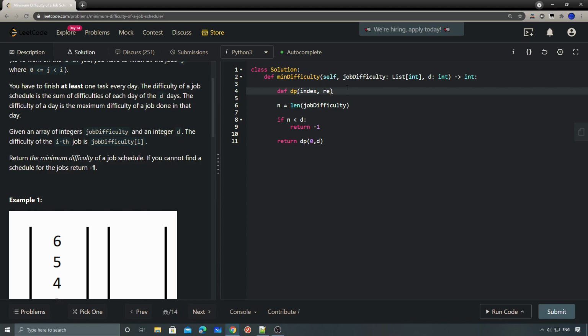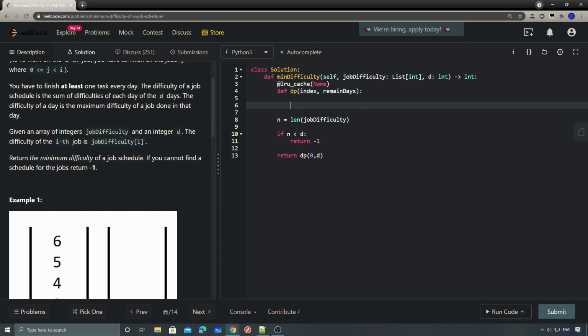and then we have the remaining days. I'll call it remain days. How about that? And then I just need to add this cache to help us do the memorization given this index and the remain days. And the start weights, so we have the system's max size as the starting value, because we're getting the minimum.